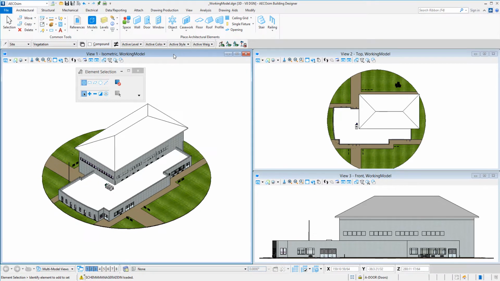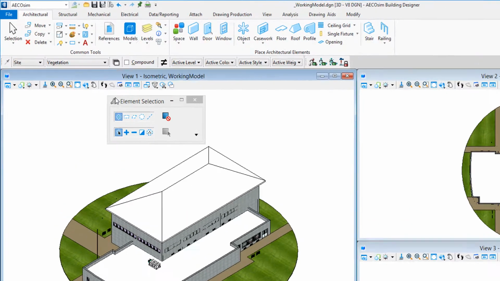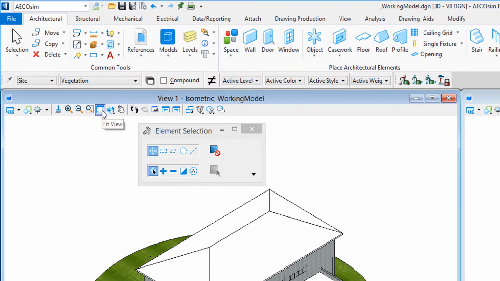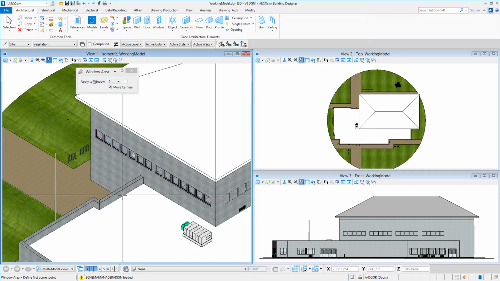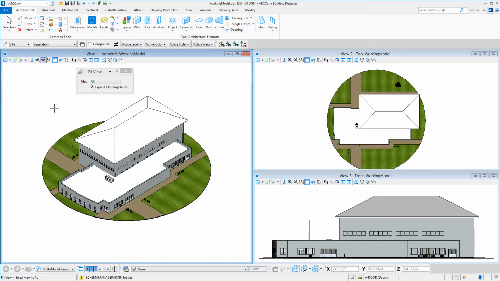Another thing I want to point out is each view has view controls along the top of it. And you'll see things like here, I can say window area, for example, and then I can zoom in to a particular part of the model. This next tool is to fit the view, so it just fits the extents of the model, including the references.